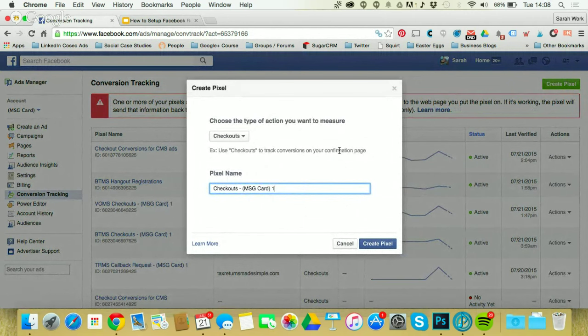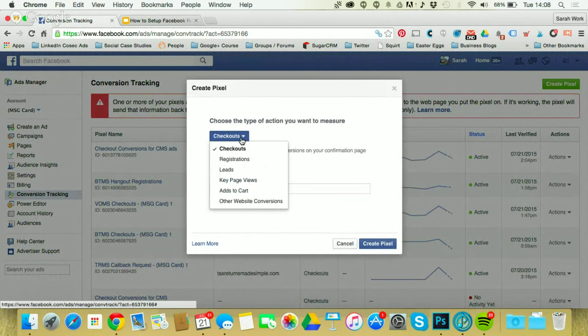Now, if I click here on Create Pixel in the top right-hand corner, I then have the option to create a new conversion pixel. On the drop-down menu here, you can see it's checkouts, registrations, leads. Depending on what your conversion is, that's entirely up to you, and depends on which option you select here. Most of the time, if it's just a sale or a transaction, so someone's actually bought something on your website, then you just select the checkout option there.